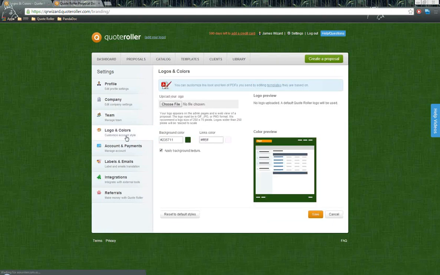We have the logos and colors. Here you can upload your own custom logo that will show up here on the upper left. And if you're using the classic version of the change design for your templates, we also have the background color. You can modify that information as well.